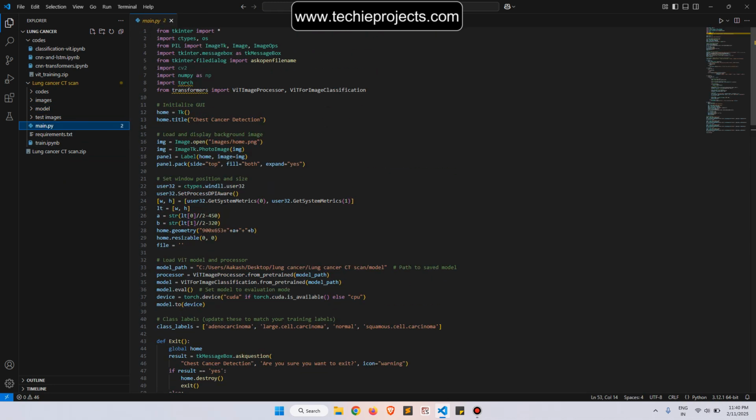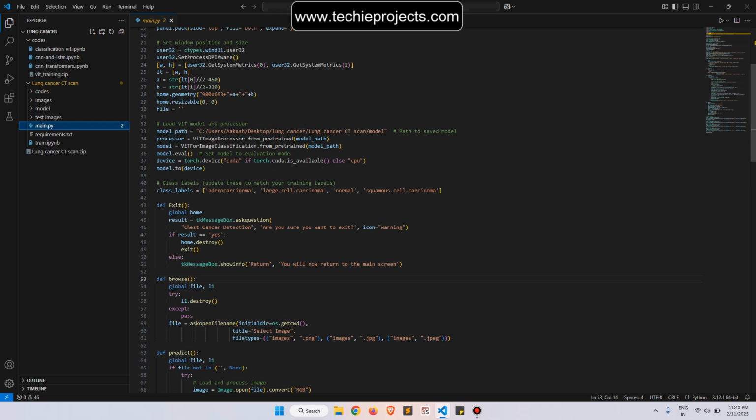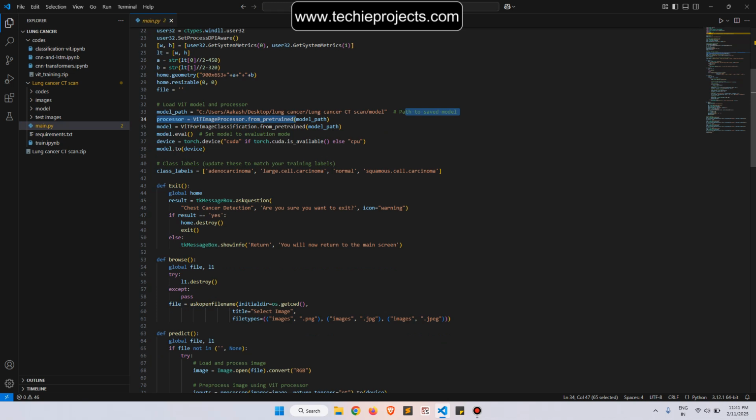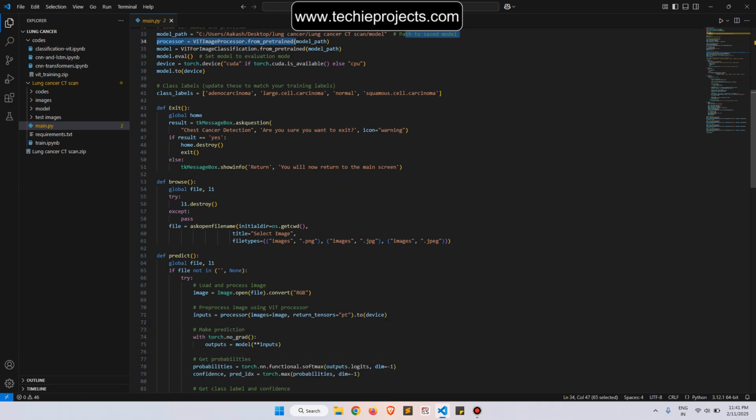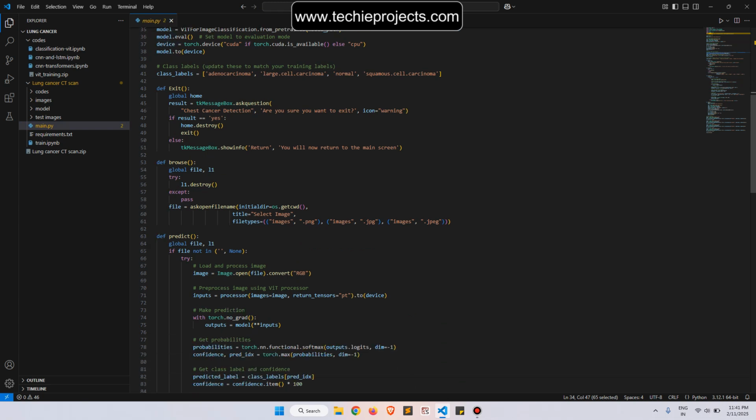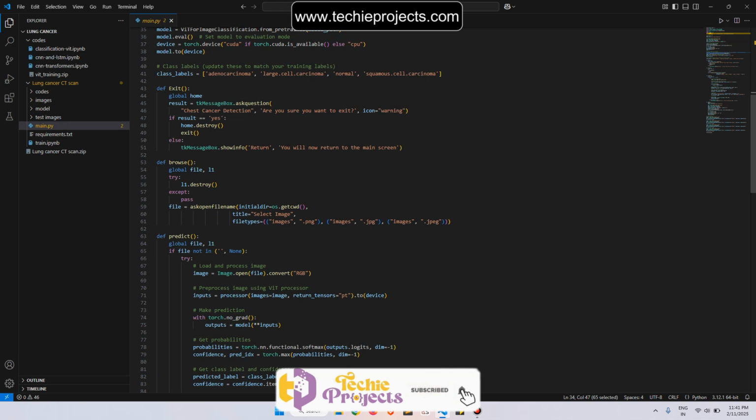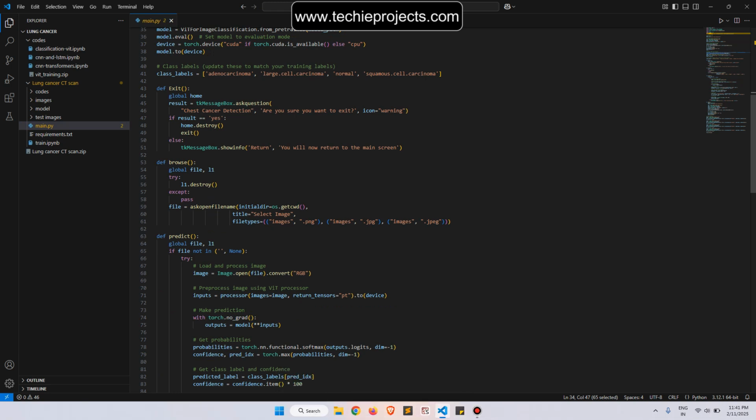This is our main application. Here we are reading, sorry, loading the model. Once the model is loaded, whatever image you feed or input in the UI goes to the model. The model classifies which class it belongs to among the four. If it is normal, it gives the prediction as normal.